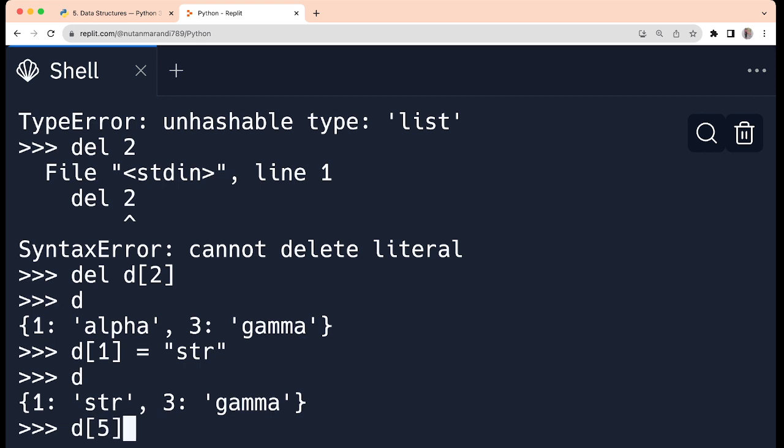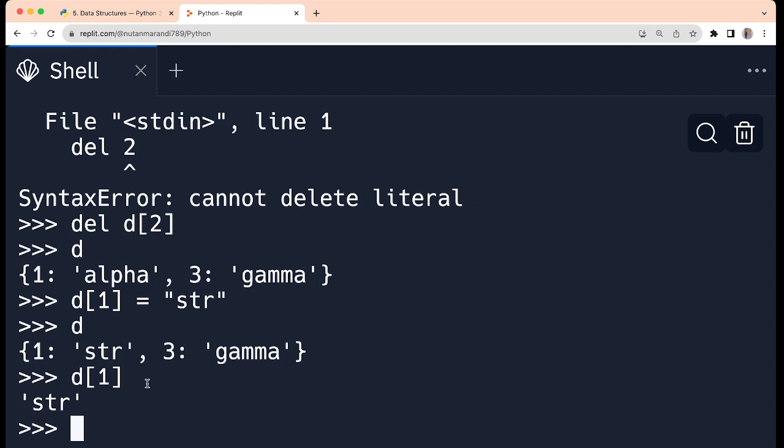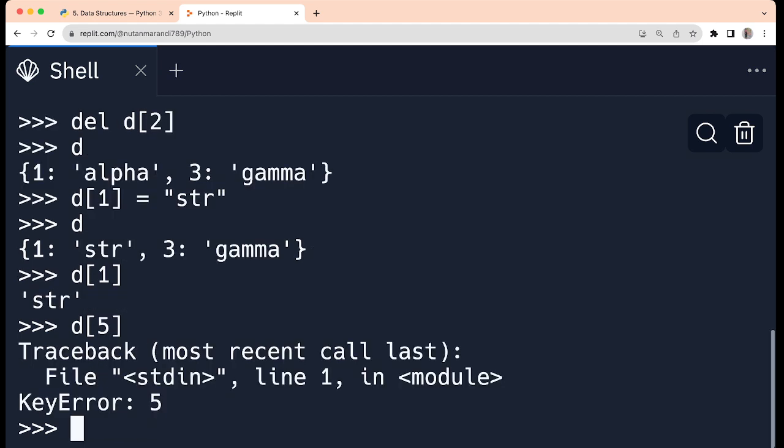If I write d of 1, then the value will be printed, because 1 is present as a key in the dictionary. But if I write d of 5, now 5 is not present, right? So it is giving a key error. You should also know the names of the errors, that in which situation what kind of error you will get. So at this point you get a key error, which is 5.